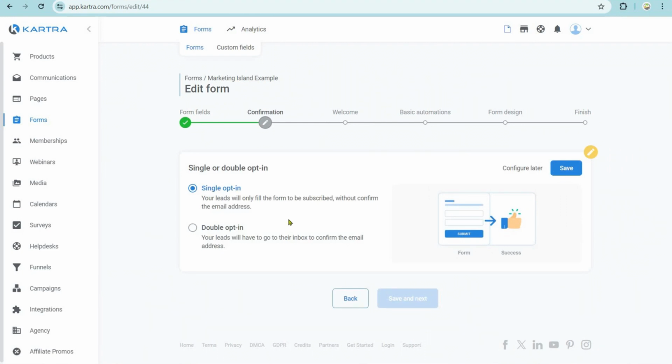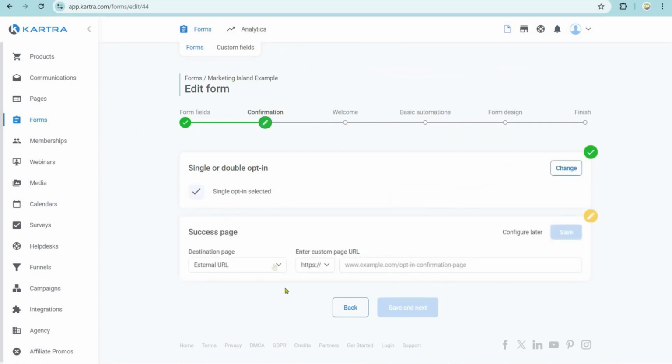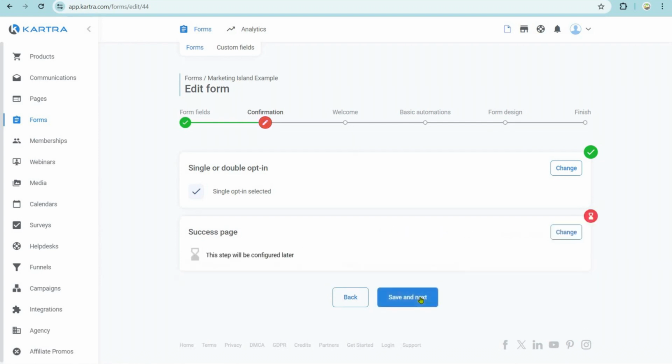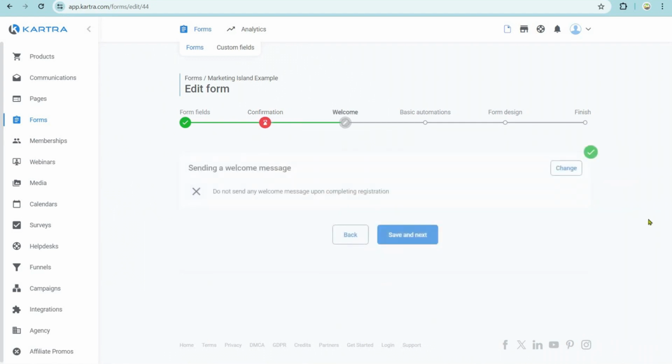And of course when we are editing the form, after filling out the form fields and everything, we will say single opt-in, because double opt-in leads you to go to the inbox, and single opt-in is of course the easier option for us. And then it will open up a success page, and we will fill out that one as well, because of course why not? You can do that later. I will do that later in the video, but of course you will just do that.